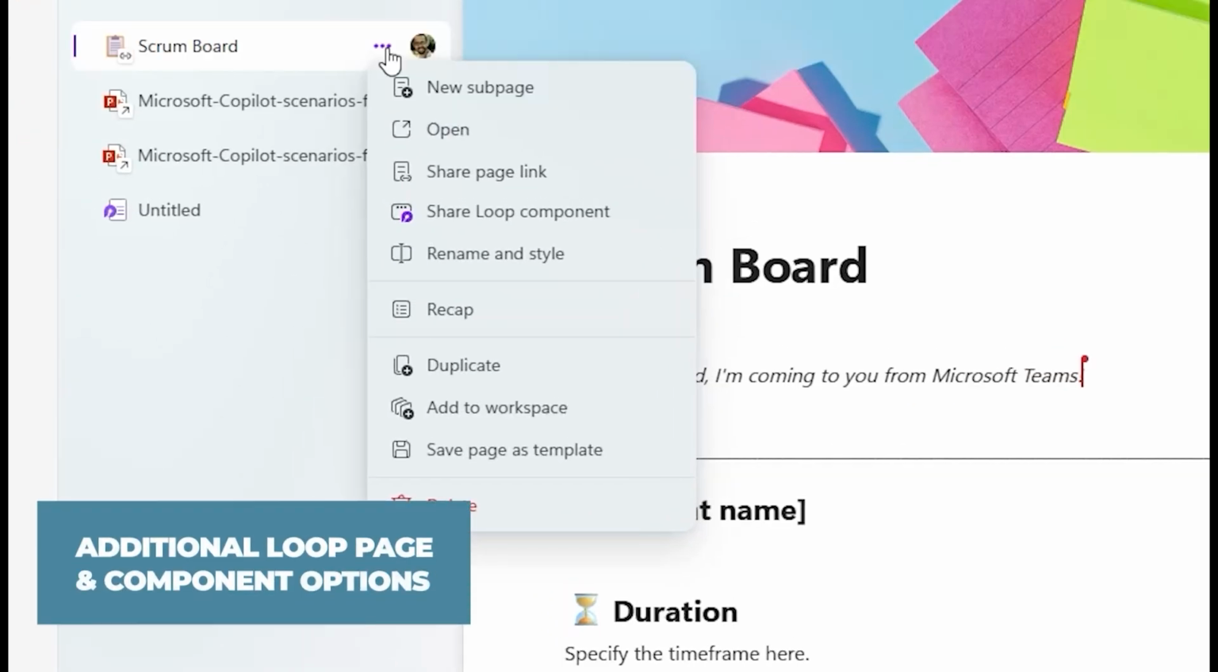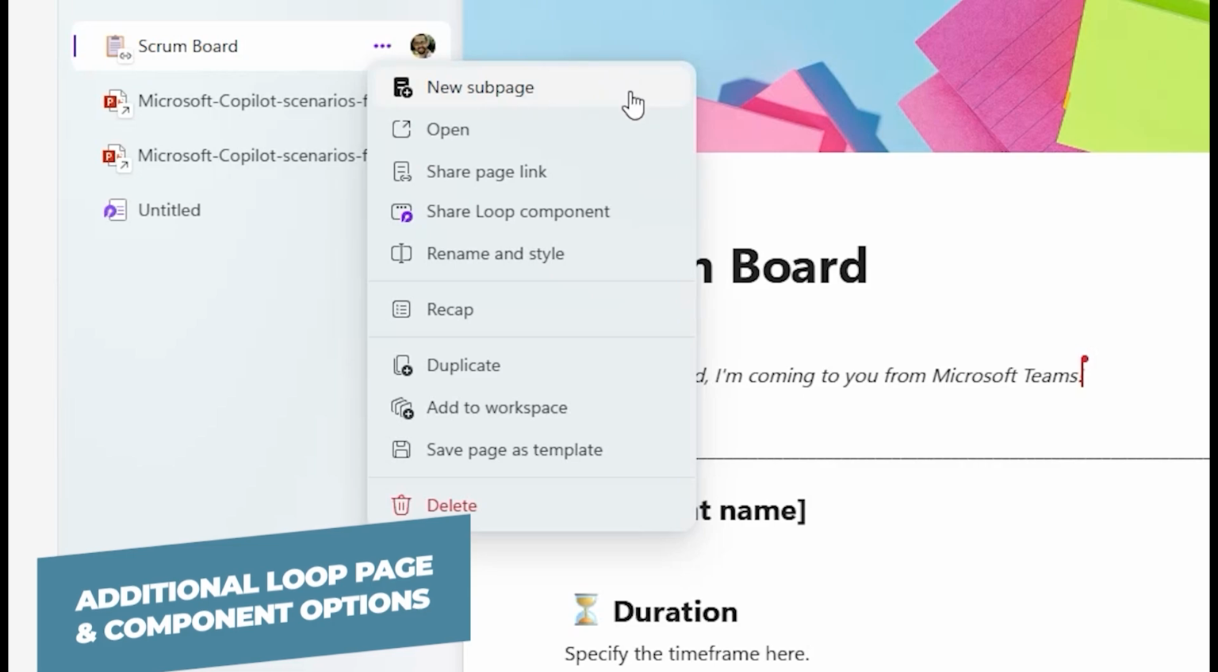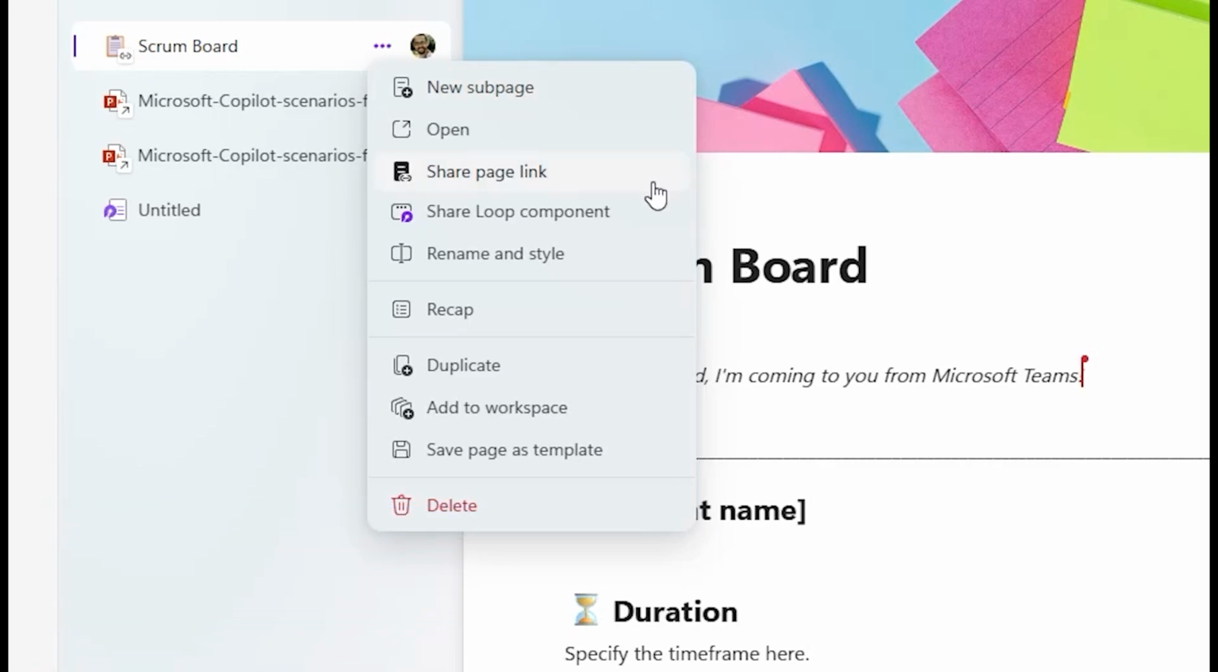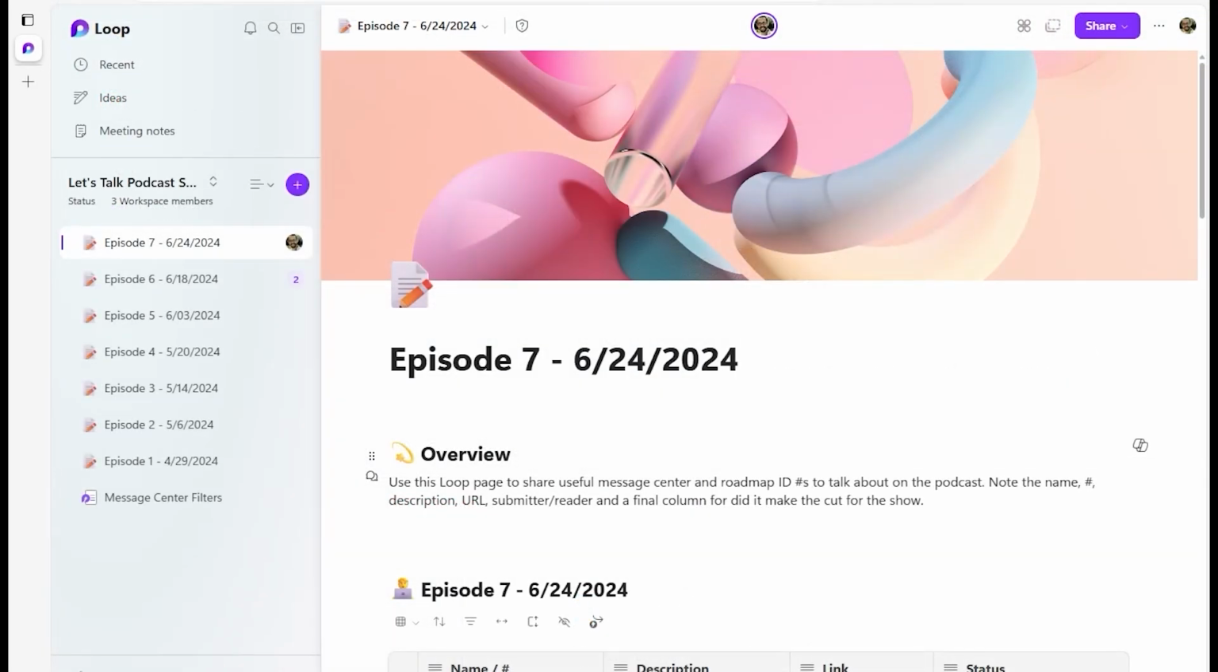So within the pages themselves, you have the ability to create sub-pages. You have the ability to share the page link, share the loop component, rename and change the style. You also have the ability to recap, which I'm going to show off here in a moment when we use Copilot. And also, if you're creating multiple pages, you may want to be able to duplicate them if you're doing the same thing week over week.